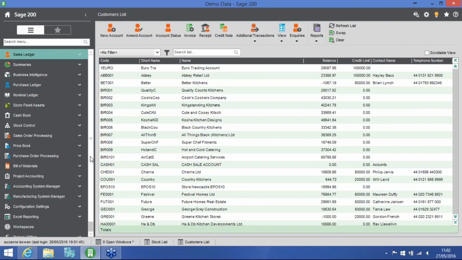The sales and purchase add-on packs are basically exactly the same options, but for our sales and purchase ledger, sales order processing and purchase order processing. For the purpose of this morning's demonstration, I'm going to be focusing on the sales, but please remember that everything I'll be showing you is available within purchases as well.